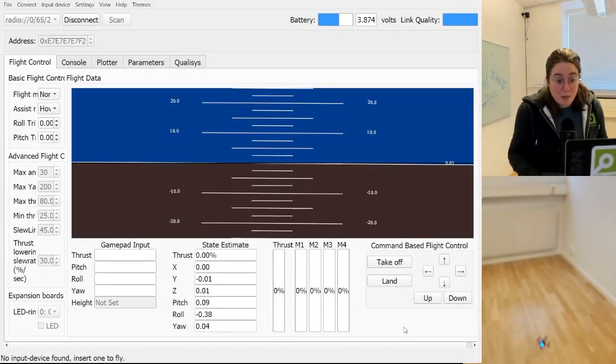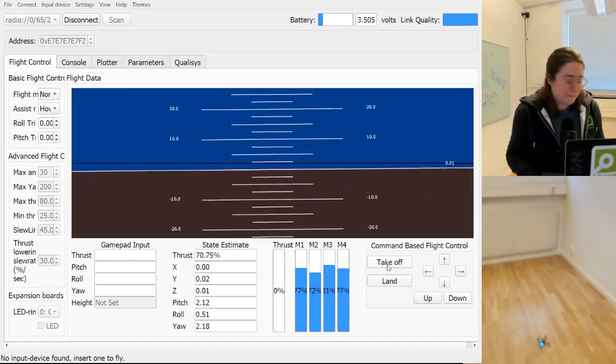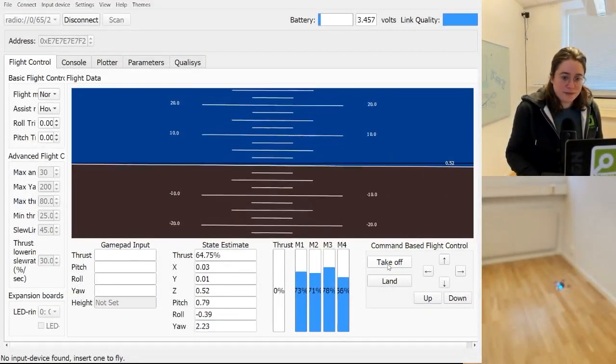So you have these commander-based flight control buttons right here. This is great for just testing out if your Crazyflie still works, or if your flow deck or your expansion decks are still working. I'm just going to press take off right here. There we go.